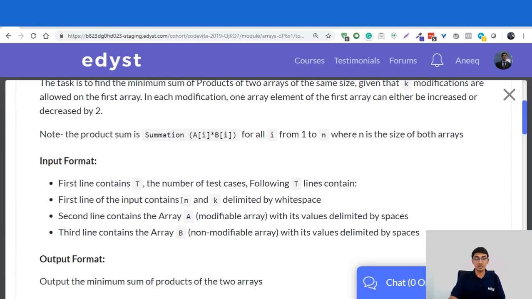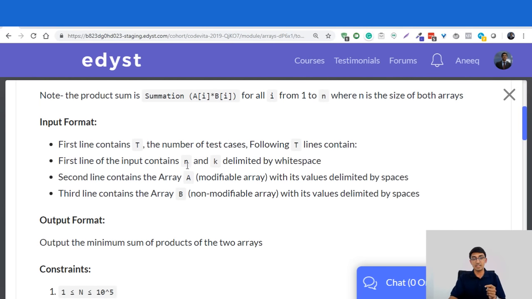After that, we will have n and k on a single line. On a single line, you will have both n and k. n is the size of each of array A and array B, and k is the number of modifications you can make. In the example that we saw, the number of modifications you could make, k, was 5. All right, so the first line is t, then n and k, followed by both array A and array B. So let's at least write the pseudocode for getting the input.